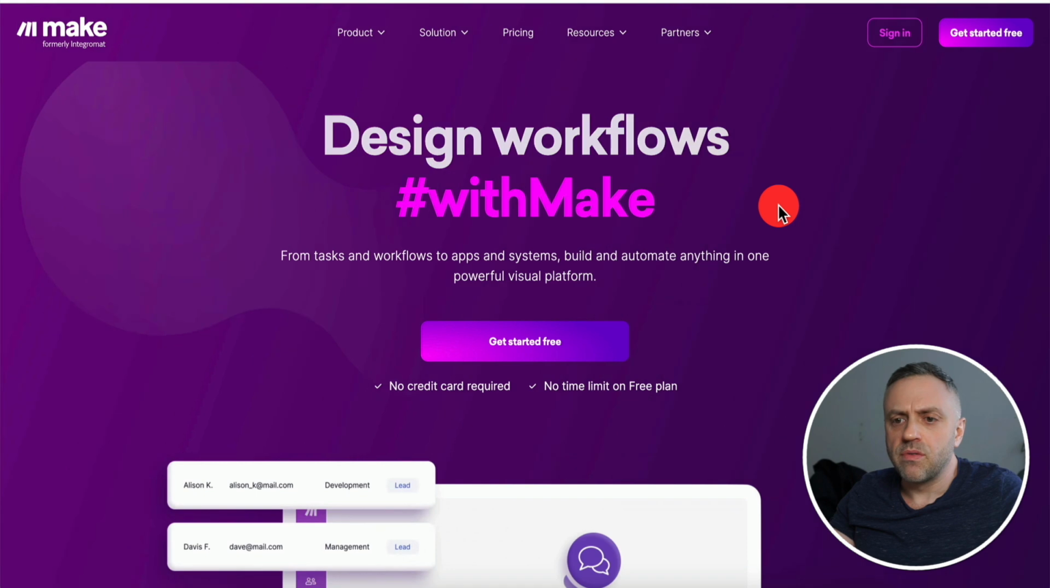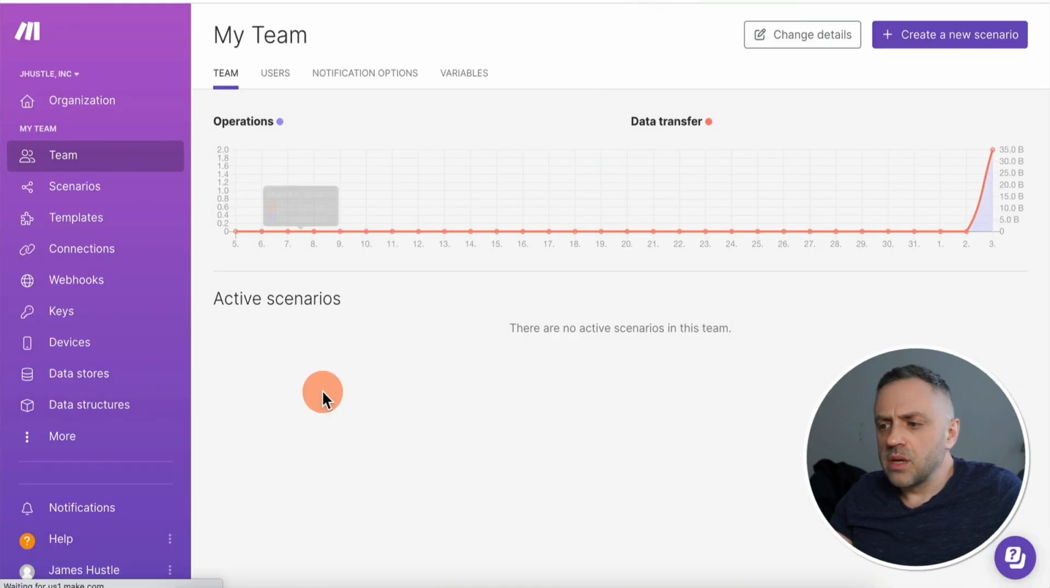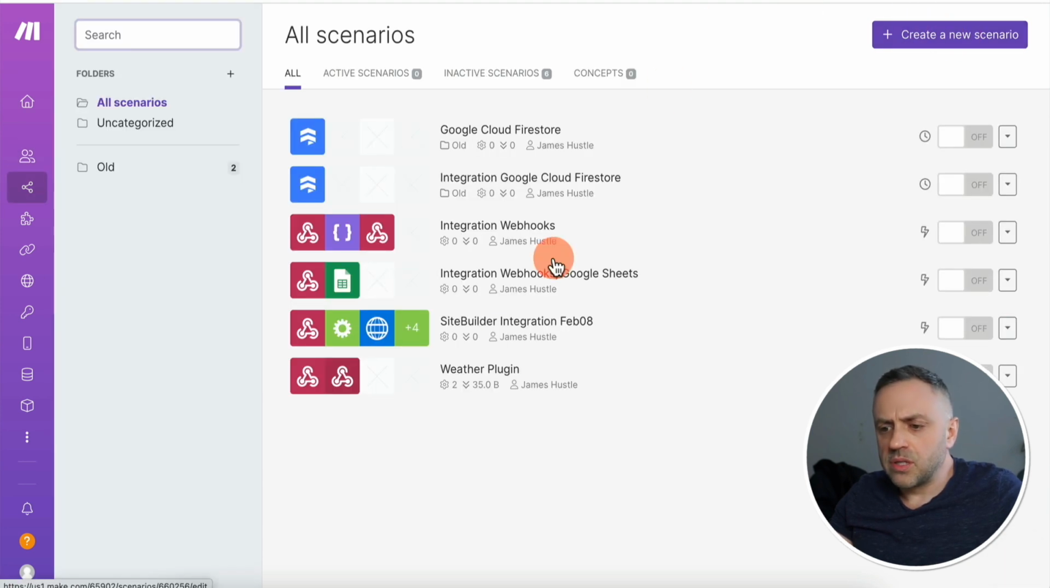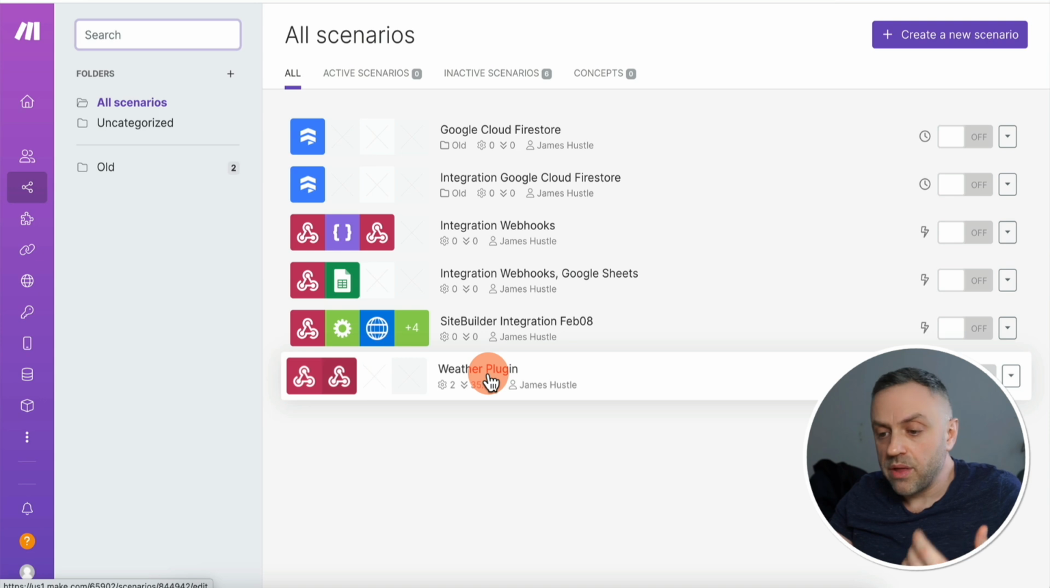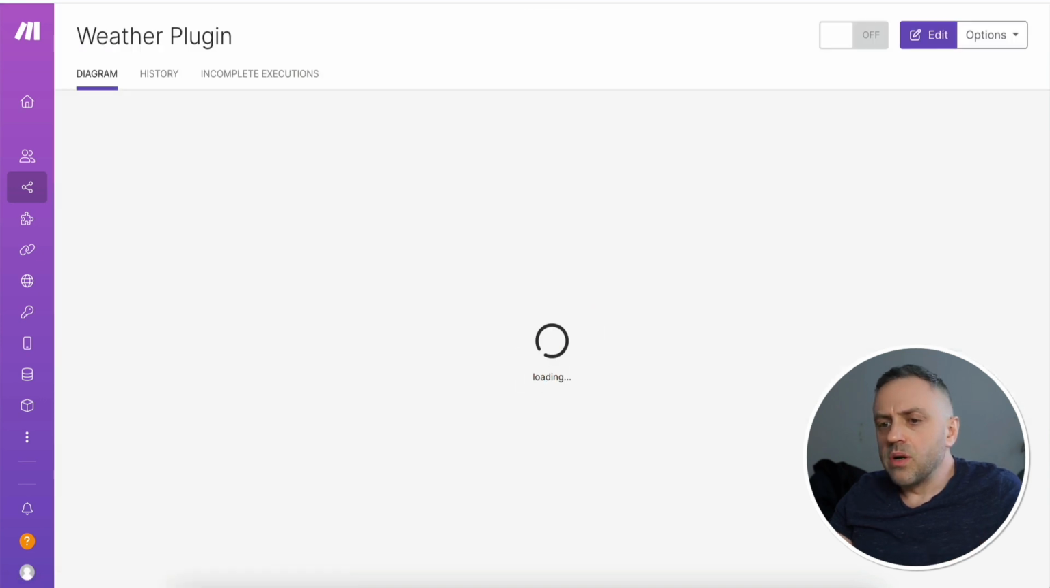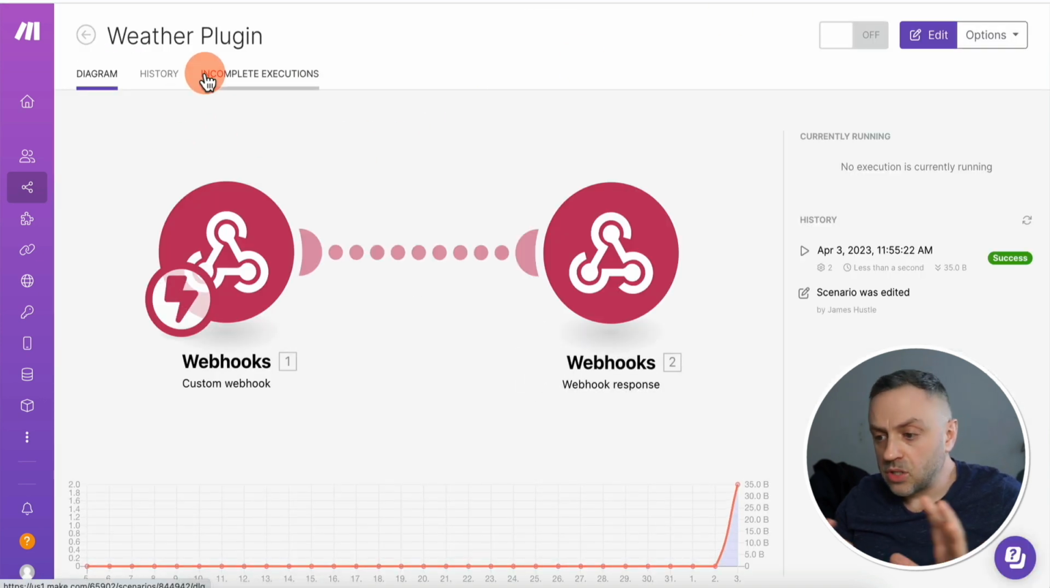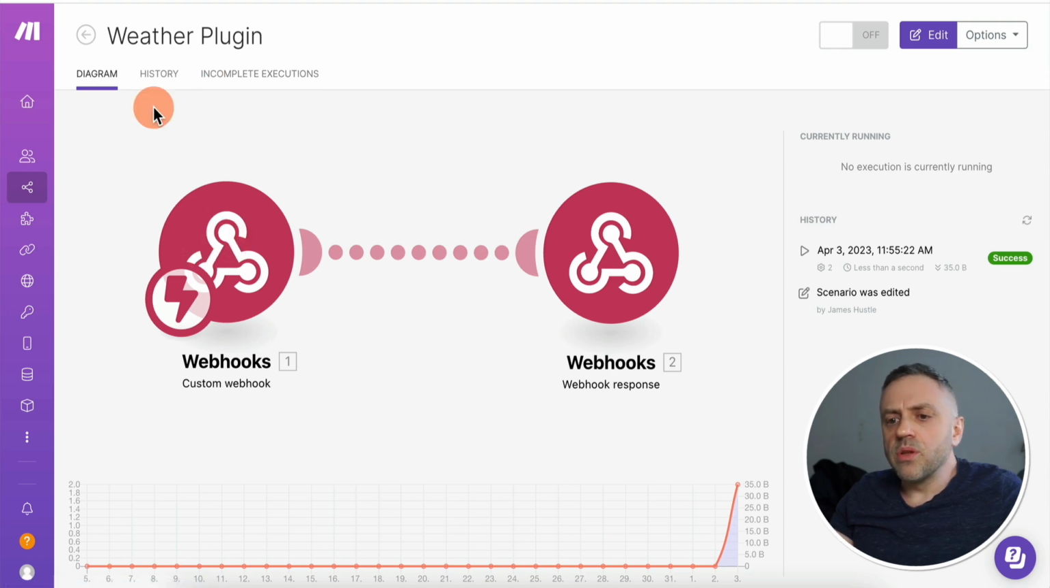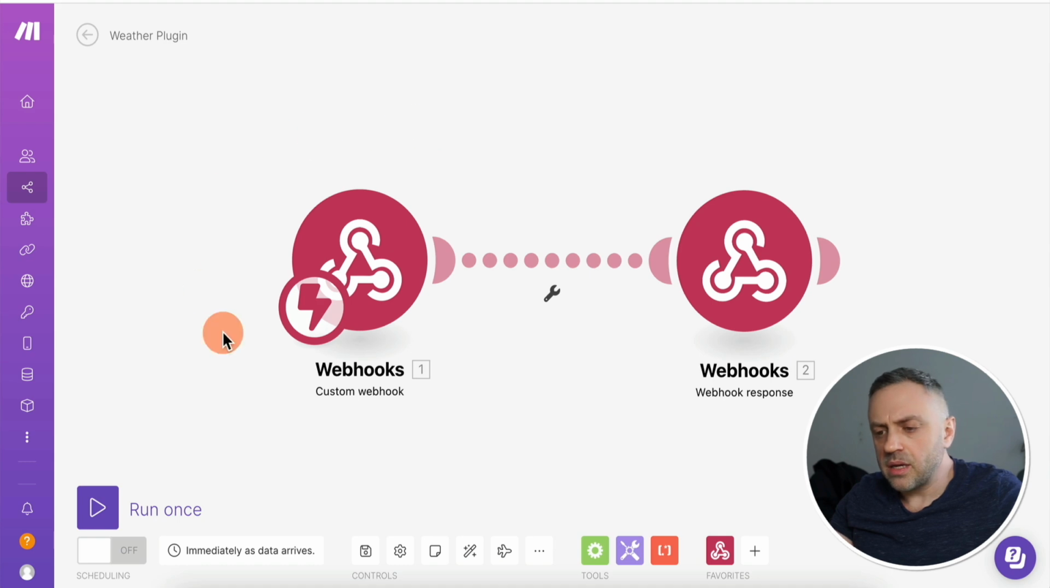And so if you head over to make.com and you log in, you're going to be at a page that looks something like this. What you want to do is create a new scenario. I already did that. So if you head over to scenarios, I have this scenario called weather plugin. If we click here, we're going to open this screen. And what we want to do here is edit this scenario. So if I click on edit, I'm going to see the scenario.